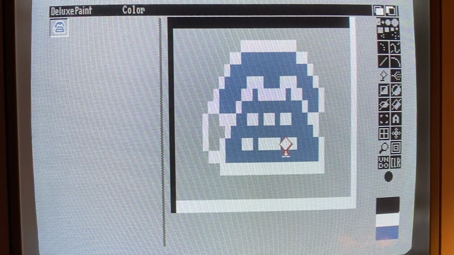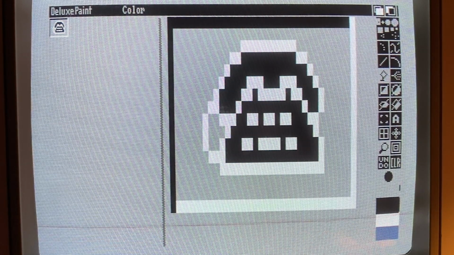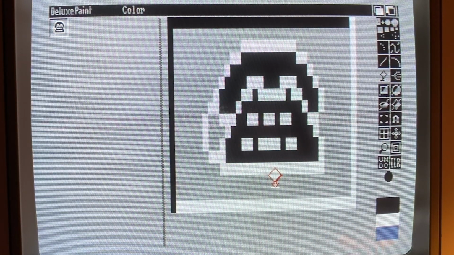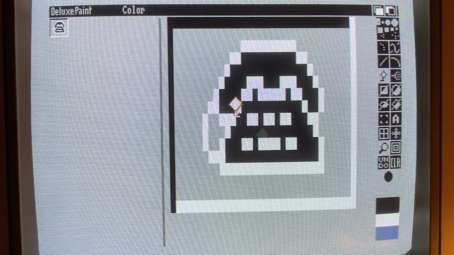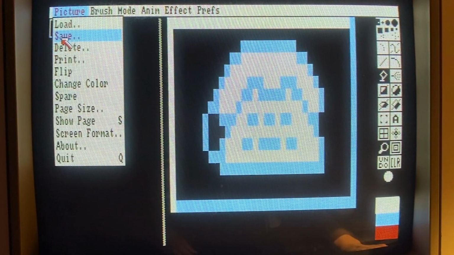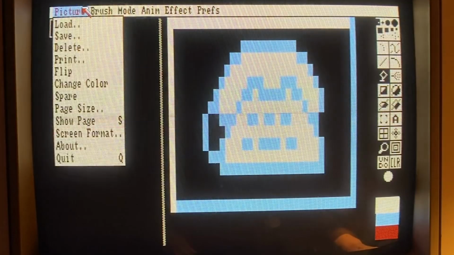Okay, now I'm gonna go grab black and flip that. Okay, is that what I want? No, but that's what it's forcing me to do. So now this is a little bit tricky. You don't save this file, right? You save the brush.